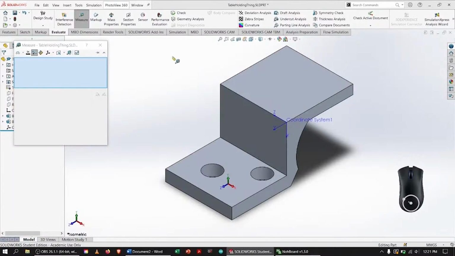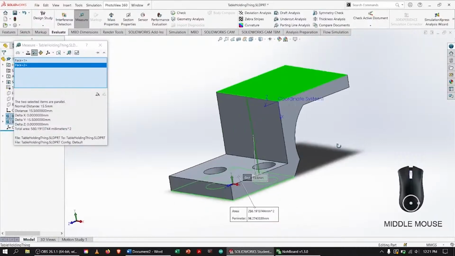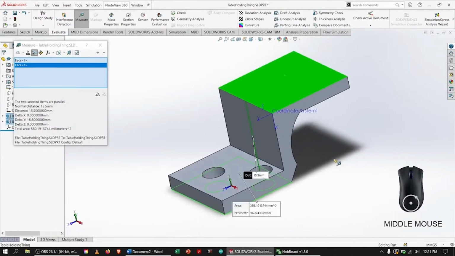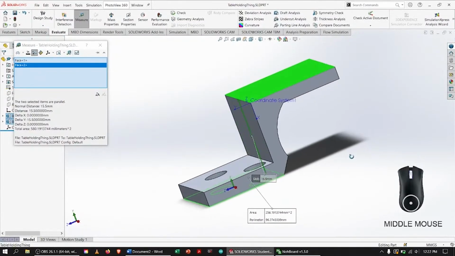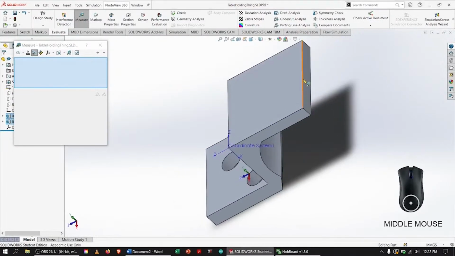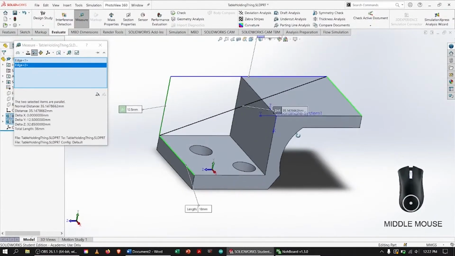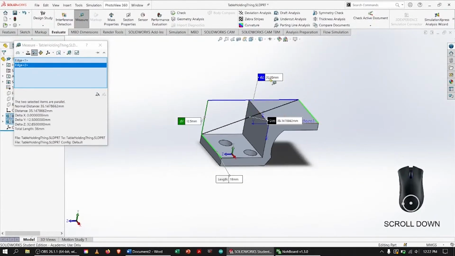So what you do, you click on measure, and then out pops this little ruler with a little tape measure thing. And you can just click on one face, and you can click on another face, and it'll measure the distance between the two. So you can see the distance is 15.5 millimeters. Now, if you happen to select things that are not perfectly on top of each other, say I wanted to select this edge and this edge, then it will give you more dimensions to work with.